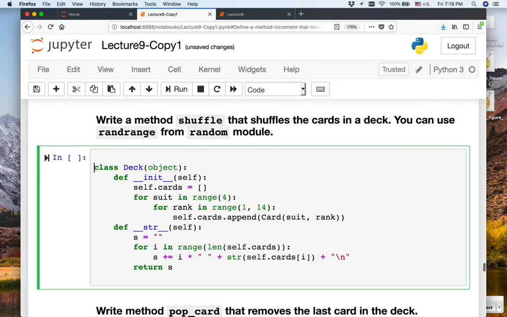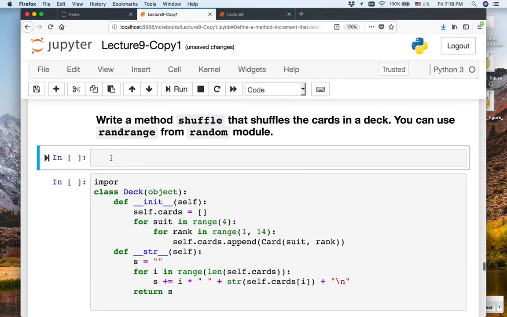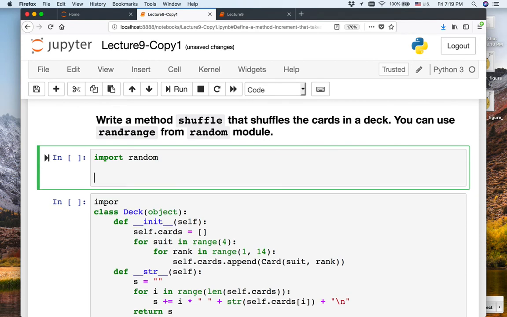But I need to import. Actually, before doing that, let me play with this randrange thing a little bit. So import random, and so random.randrange. So what does it give me? Like, let's say 1 to 8.